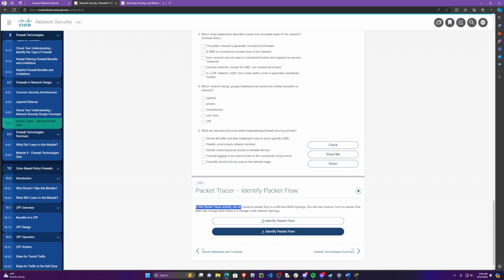In this packet tracer activity, you will observe packet flow in a LAN and WAN topology. You will also observe how the packet flow path may change when there is a change in the network topology. All right.